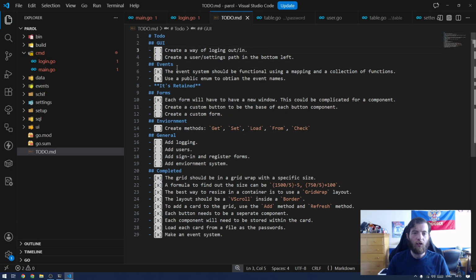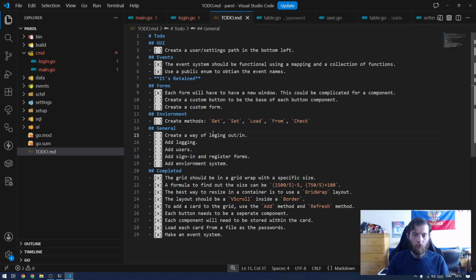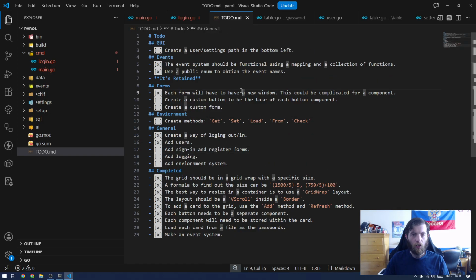Create a way of logging out and logging in. That's not in the GUI, but that should be in general. Yeah, I'm going to put that in general. Add logging, center and register forms, environment system. I think logging is going to be before the environment system. Okay, so we can knock off creating a way of logging in and logging out. We can create a way of adding users. That's fine.